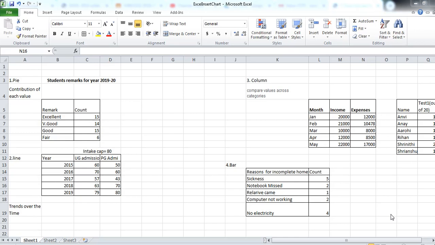I'm Sonali. In this session, you will learn how to insert the chart for your data.